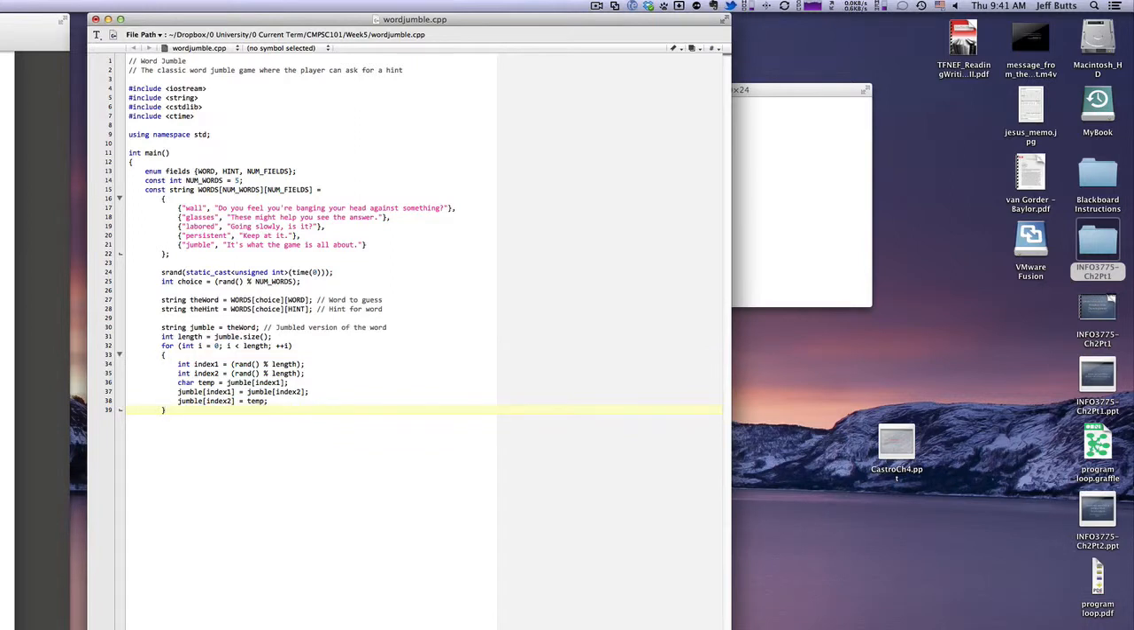Okay, so what we do here is we create a copy of the word jumble to jumble. We generate 2 random positions in our string object and then swap the characters in those positions. And we'll do that a number of times equal to the length of the word. So each time this loop runs, it will find 2 random positions in the word and swap the characters. If the word is 8 characters long, it'll do this 8 times. If the word is 5 characters long, it'll do it 5 times. So that should get us a pretty randomly jumbled version of that word.